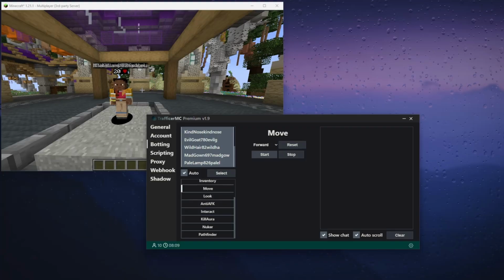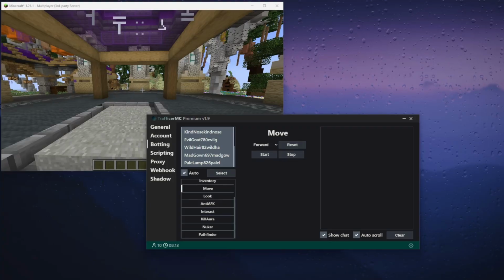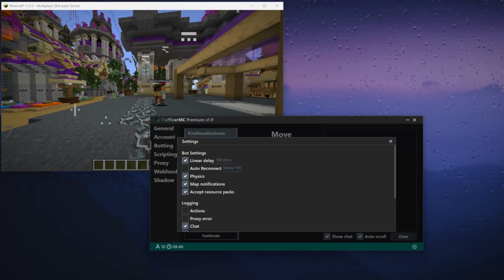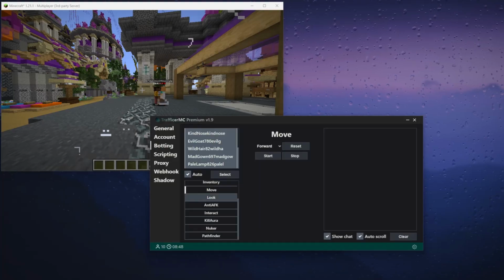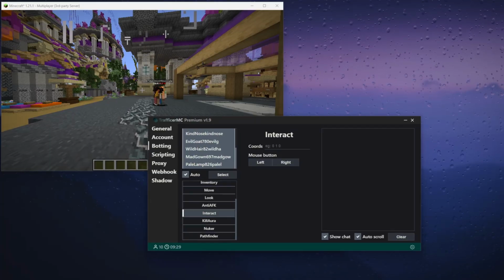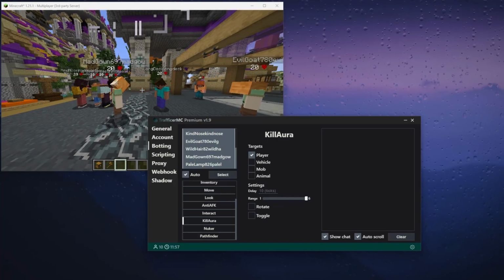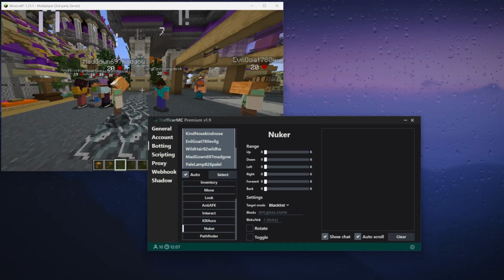Movement. You can go forward. Okay, but the linear delay will work with movement and everything basically. Anti-AFK, interact, you can interact with blocks in game. KillAura is basic KillAura that comes with every hack client. Yeah, so that's basic KillAura. A basic Nuker that comes with every hack client.